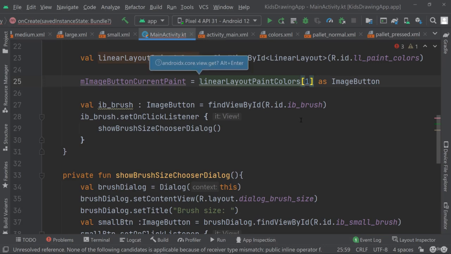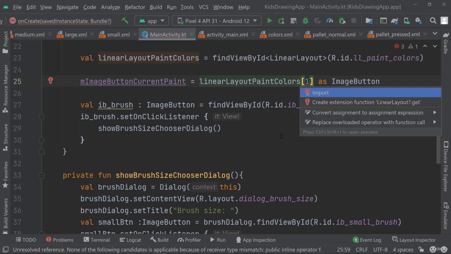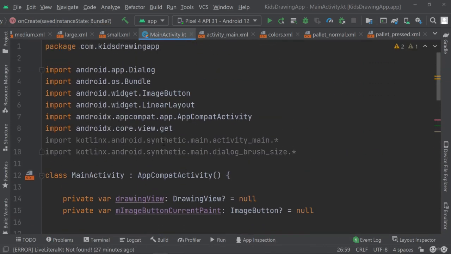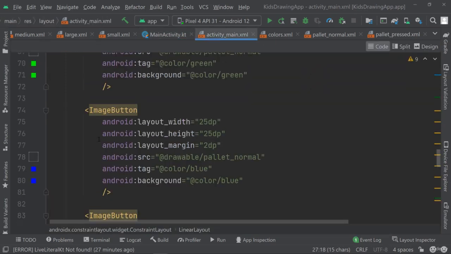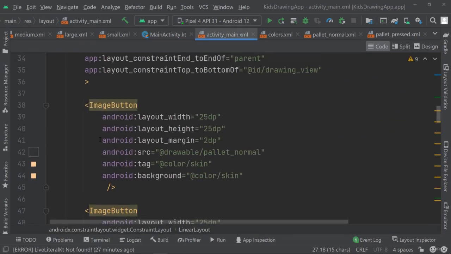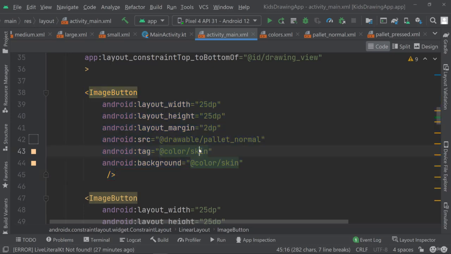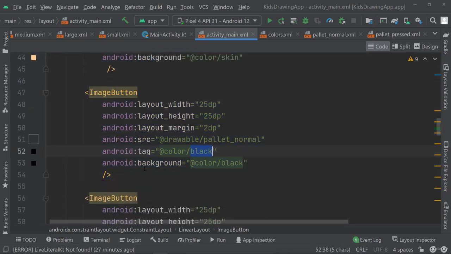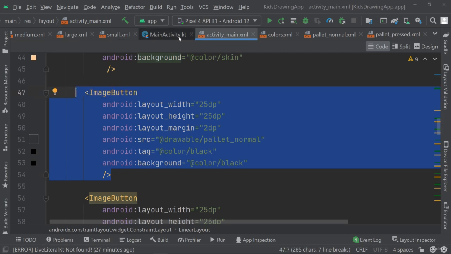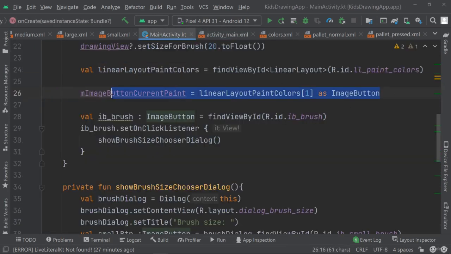And at the same time, we need to import something. So here, we need to import this view get, androidx.core.view.get, which will now allow me to get a view inside of a linear layout. And the view that I'm looking at is the image button at position index 1. So if we look at our activity main XML, what is index 1? So image button here, this one with a skin color will be index 0. And this image button here, which will be the black color, will be index 1. Okay, so that's what we are getting here.